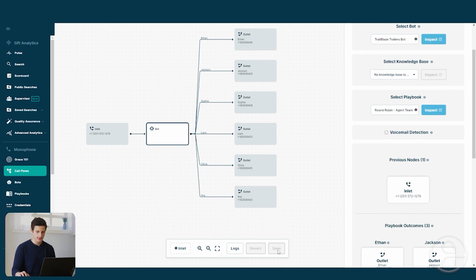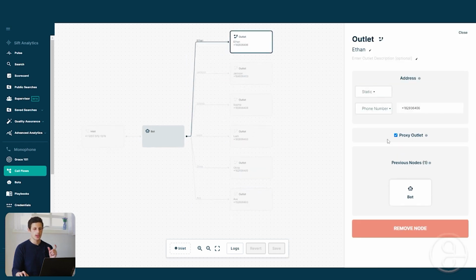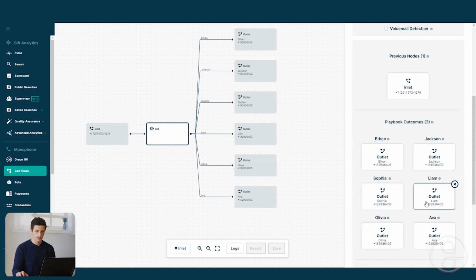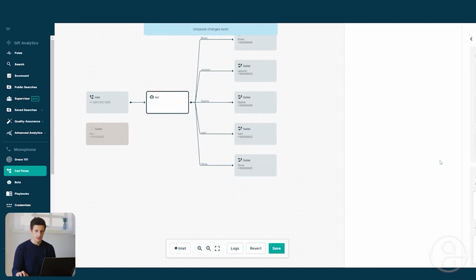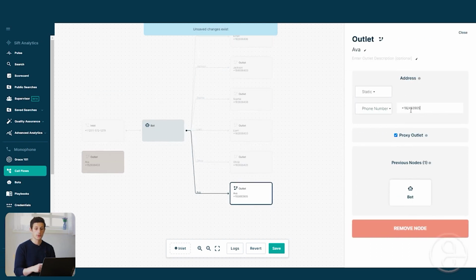Once you save this, before anything else, you will see these playbook outcomes, which are the custom outcomes we have created. You see you have Ethan, Jackson, Sophia, Liam, Olivia, and Ava. And these are going out to outlets where we are routing to their number. How we did this is we create an outlet like this, and then we route them to the number of the agent. All right, let me show you how this would work.